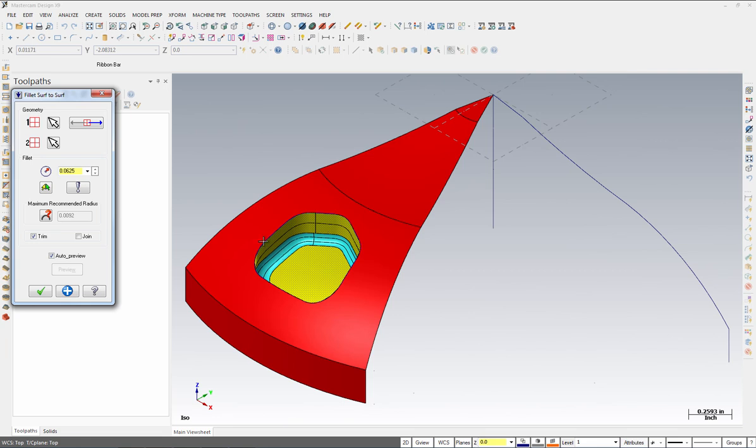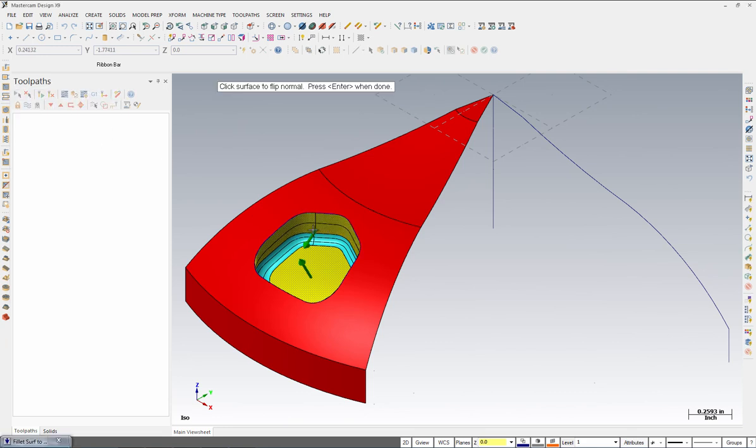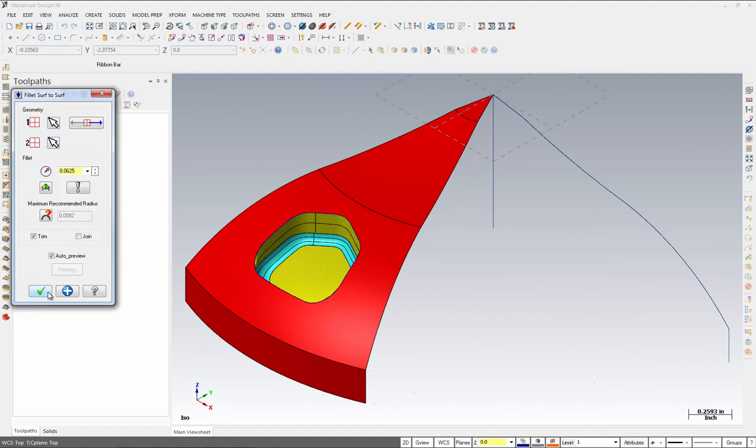If a fillet doesn't appear on your screen, simply come to Flip Normal and make sure that the normals are flipped in the direction of mine as well. To change this, you could simply select each of the surfaces on the inner half to change the arrow direction. So the bottom should be facing up, and this wall here should be facing inwards. Select Enter when you're happy with this, and select OK.